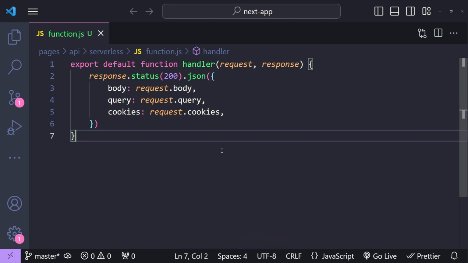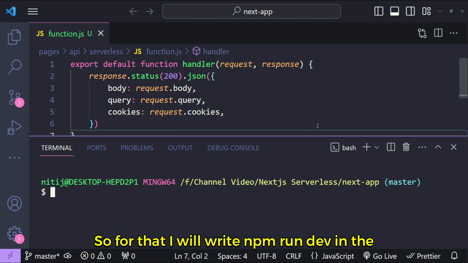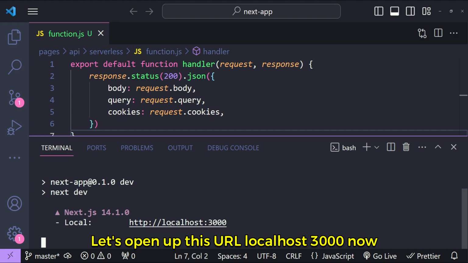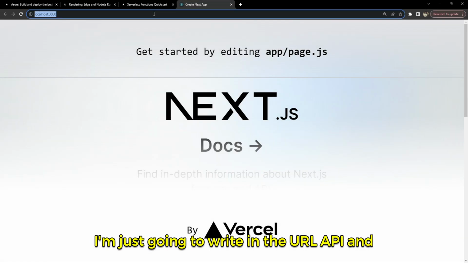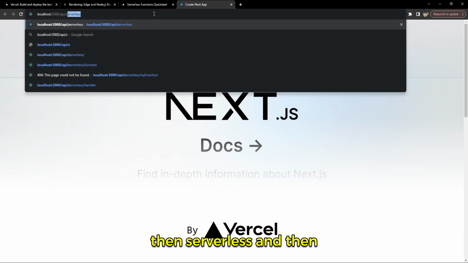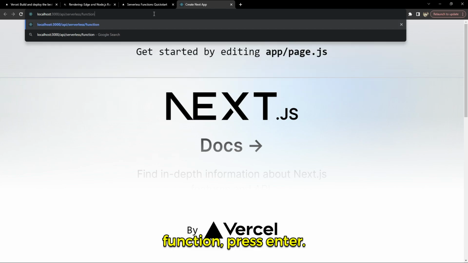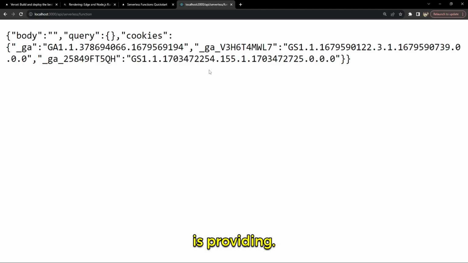Let's just save it, and now I'm going to run our Next.js app locally. So for that I will write npm run dev in the terminal. Let's open up this URL, localhost 3000. Now to be able to run our function, I'm just going to write in the URL API and then serverless and then function. Press enter. So this is the response which the function is providing.